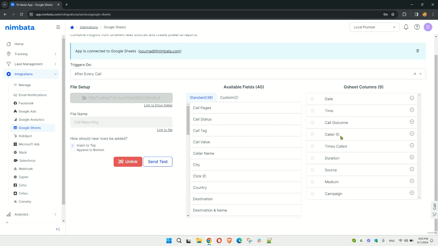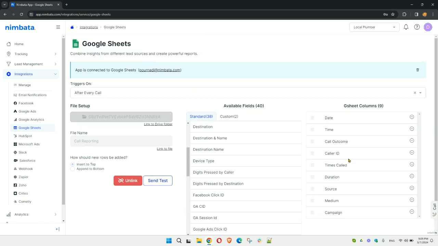The date, the time, the outcome, who called, how many times they called, the duration, the source and medium of the campaign. I could also easily add the Google Ads click ID, share this with my client, and then my client has a live repository in Google Sheets with the calls they get. So it's a very, very easy way for you to share calls with your client.